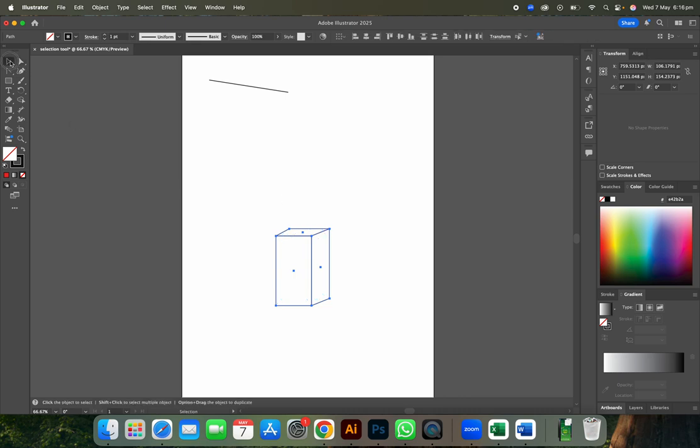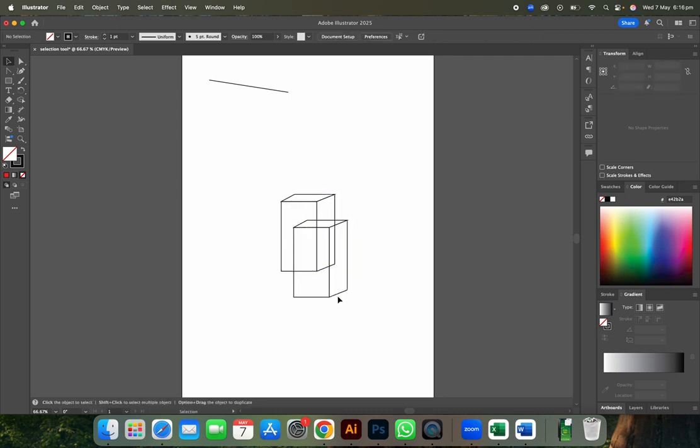Oh, for that duplicate, sorry, I forgot to select the direct selection tool, and I get a duplicate, Control Shift D. Okay, one more thing. Just select all the shapes and press Control G.